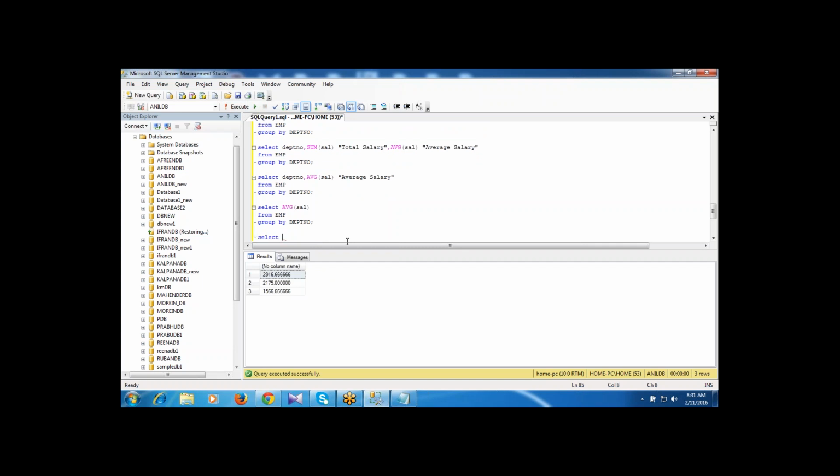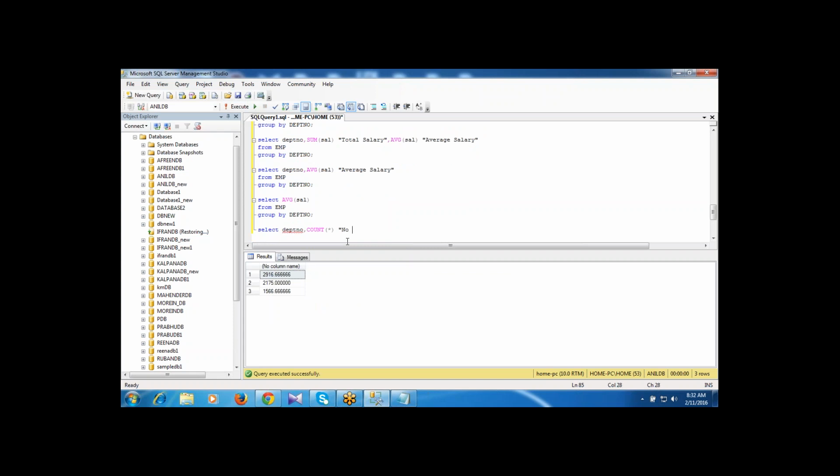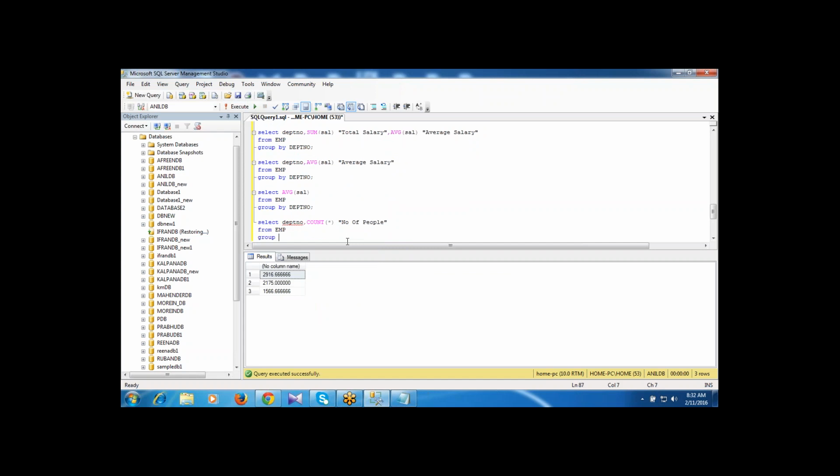Now I want to find the number of people. How many people are working in each and every department? Select department number, comma, count of star, that is number of people, from EMP group by department number. In department number 10, 3 people are working. In 20, 5 people are working. In 30, 6 people are working.